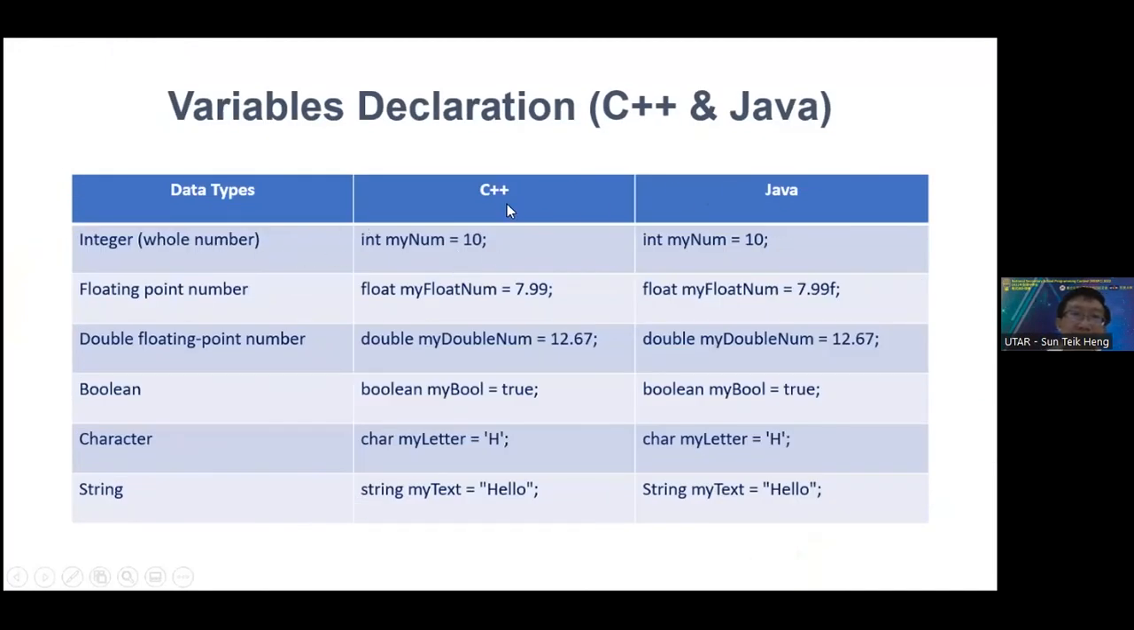Okay, so for example, in C++ and in Java, how you define them for integer. If you define a variable, my num is the identifier name. You define this as an integer type, so you can assign an integer value. All right. For floating point, this is how you do it. You say float, so the data type is float, and the identifier name is my float num, so you can assign a floating point number, a number with decimal place, to the variable.